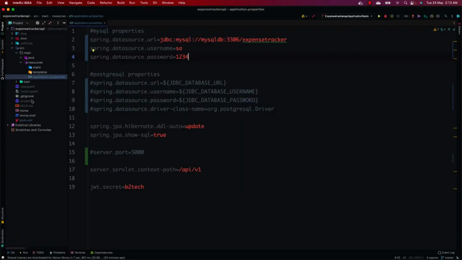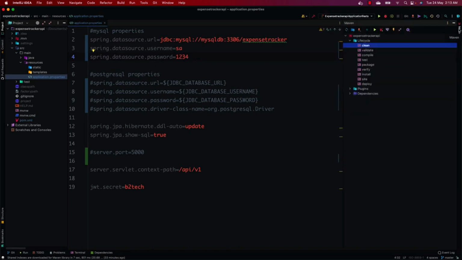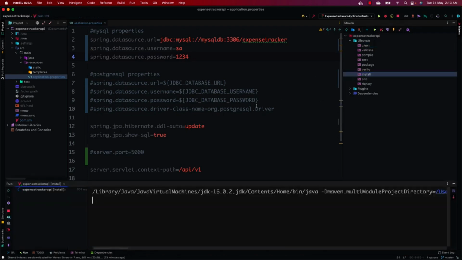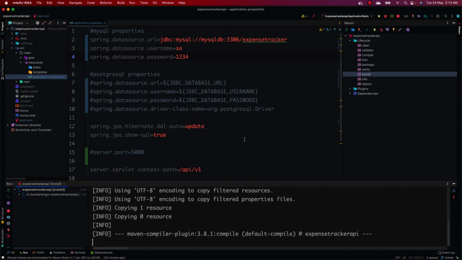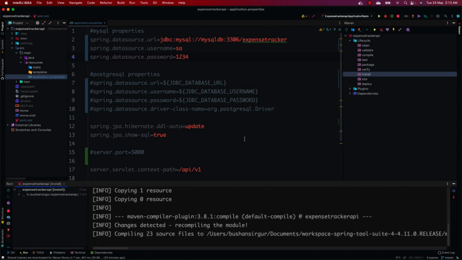And the next step is we need to build the Spring Boot Docker image. Before that, we need to build this expense tracker API. We need to build the jar. So let's go to Maven and choose install and click on this Maven build. This will take a few minutes to build the jar file.